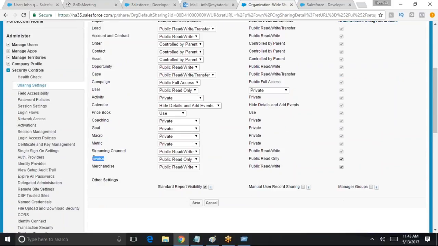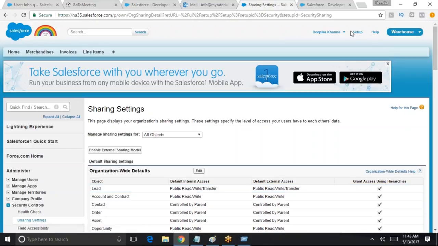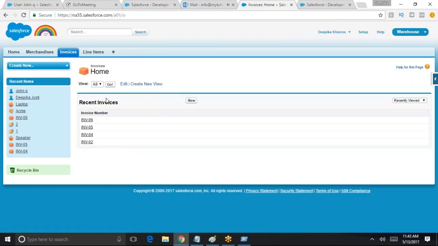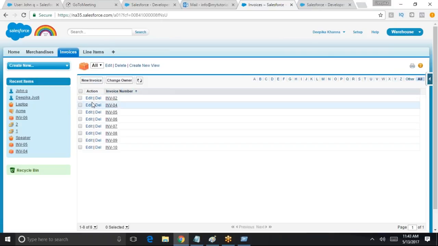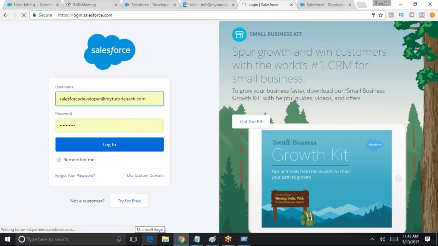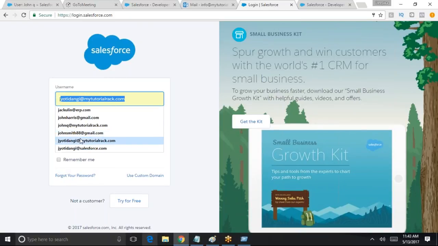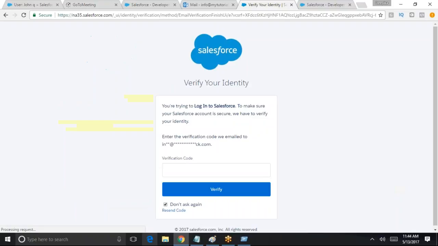So here, let's say invoice is set to public read-only. Now let's move the invoice records back to private and hit the save button. So invoice set to private means people are only going to see the records that they created, and they're not going to see any other records. The Salesforce admin will still be able to see all the records because he's a Salesforce admin. He will see not only his records, but also John's records and Jyoti's records. But if you log out and log in again as John or Jyoti, then they will only be able to see the records that were created by them.